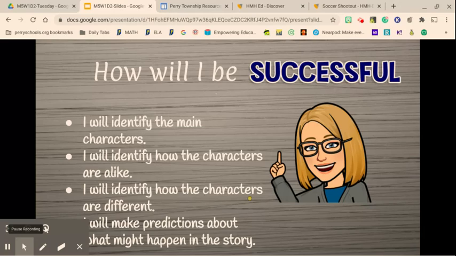So the way that you will be successful is I will identify the main characters. I will identify how the characters are alike. I will identify how the characters are different, and I will make predictions about what might happen in the story. So those are the four things that you'll be able to do today.